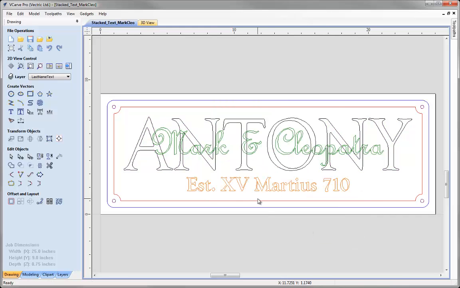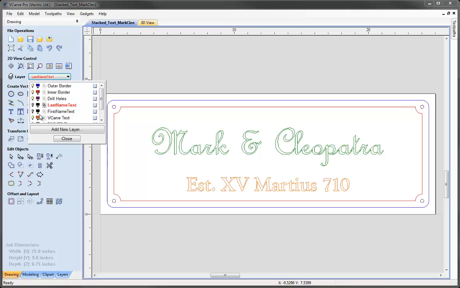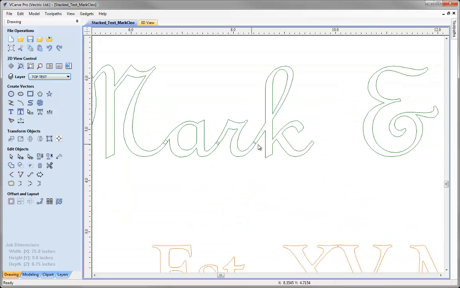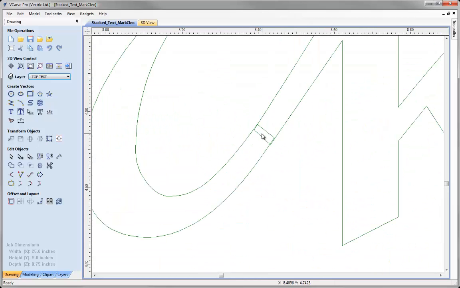So first name's top text layer, last name bottom text layer. Switch off the two name text layers here, and we're going to select the top text layer there. And what we want to do is weld these together again. So this is where we've got the overlapping areas from the script font that you can see between the letters there, and we just want to weld those together.